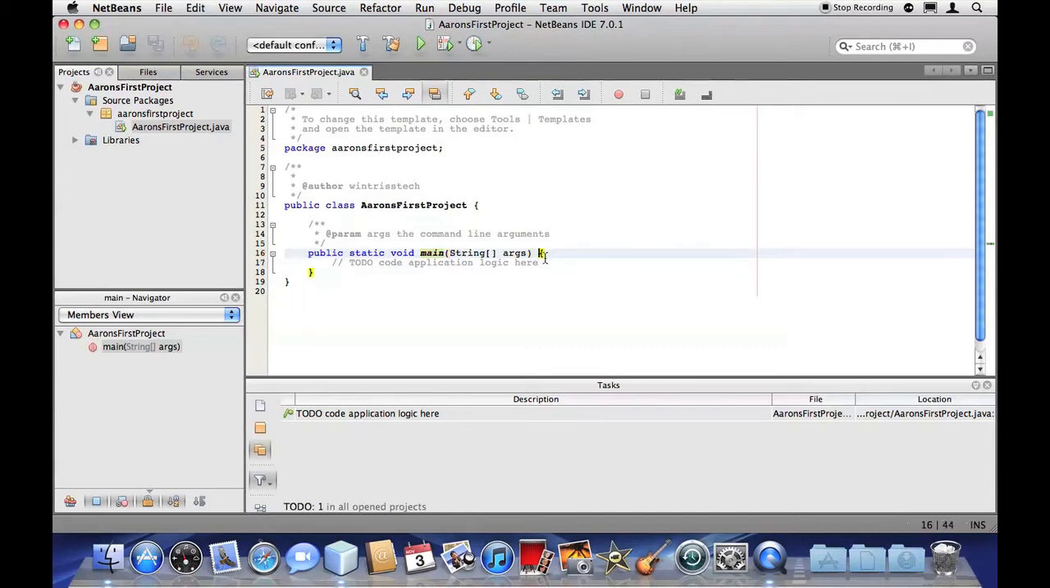And again, you can see these curly braces here. We've got an opening curly brace, and when I put my cursor here, it highlights the matching curly brace at the end. So everything in between these two braces is what's going to run when we run our program.